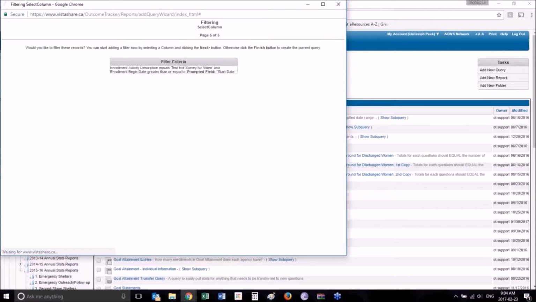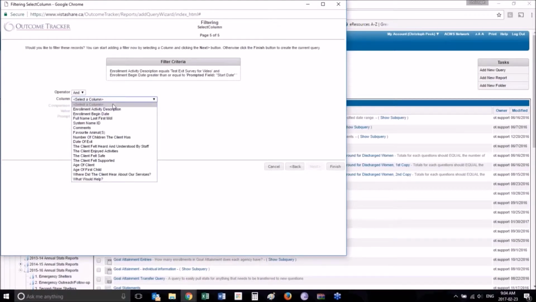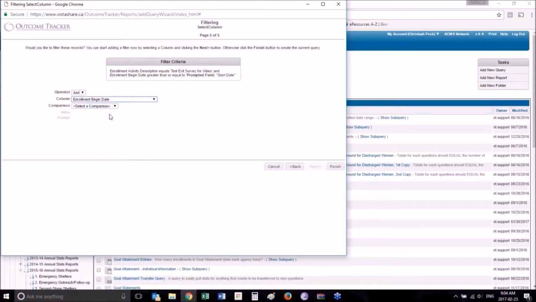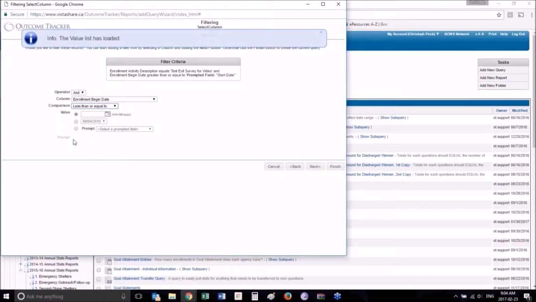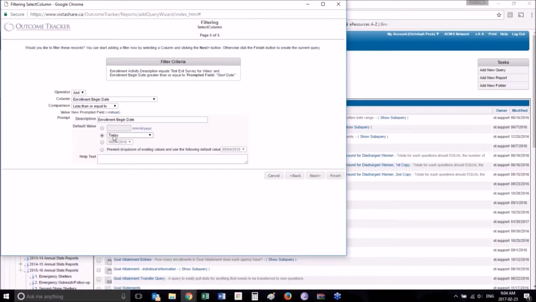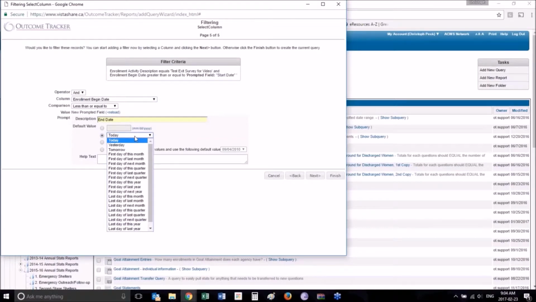Now we want to add the second filter, and enrollment begin date again. And now we want to be less than or equal to a prompt. We want to create a new prompt and field again. This time we want to call it the end date. And this time we want to set the default value to the last day of the last month.